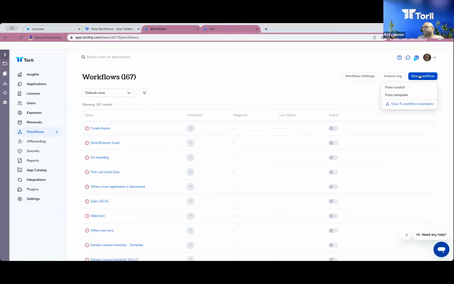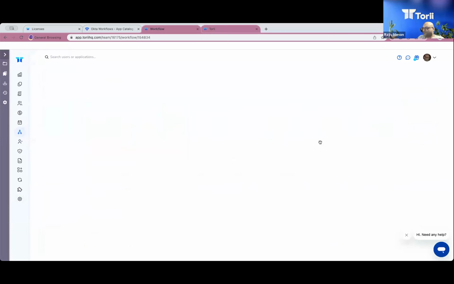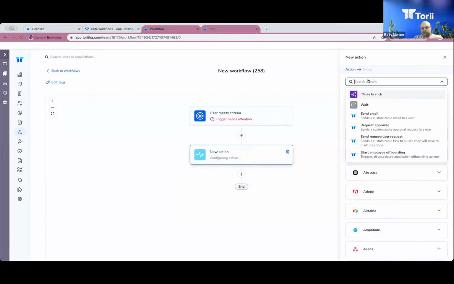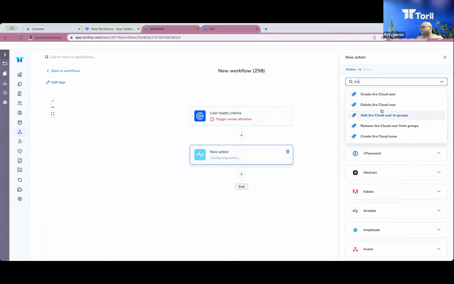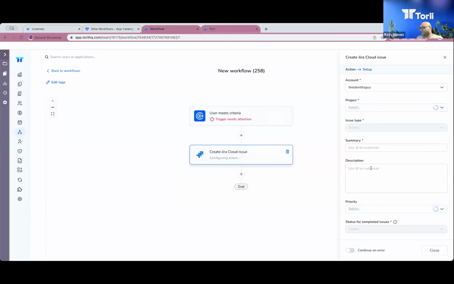Absolutely. So we do definitely have the ticketing integrations is another very popular thing. So I'm going to go directly into one of the workflows. I'm not going to create a full one, but I will show you a couple of examples here. So popular ticketing systems like Jira, essentially we can obviously create users and stuff, but we can create issues in Jira Cloud. And the beauty of that is when you create these tickets, you are also able to leverage data within Torii that is context sensitive to the type of workflow it is.